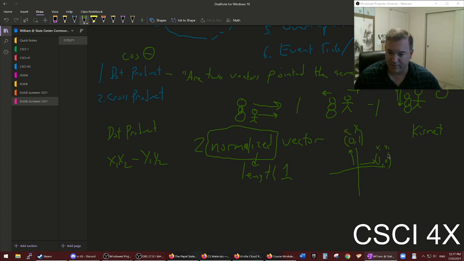0. Okay, so what is y1 times y2? 0. Good. So what is the dot product? If one person is looking to the east, one person's looking to the north, and you dot product their look vectors, what number do you get? Anything divisible by 0 is 0. You just, 0 minus 0. So, the dot product is 0.